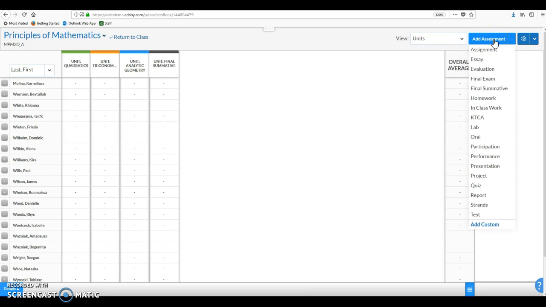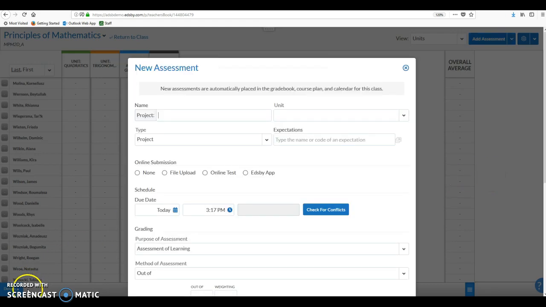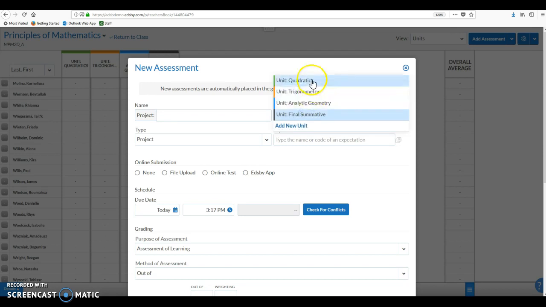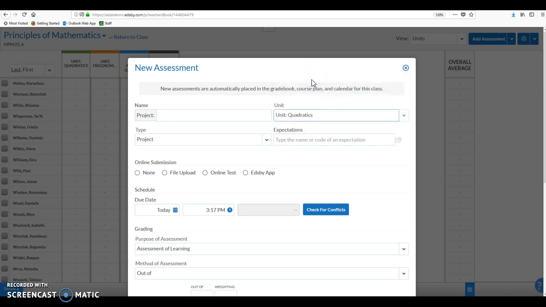You can do this again from a number of places within the gradebook itself. We're going to call this a project, and you'll see that the assessment interface shows up. We're going to give it a title. We want to make sure we select the proper unit. We'll deal in quadratics for now. We can attach expectations as well.